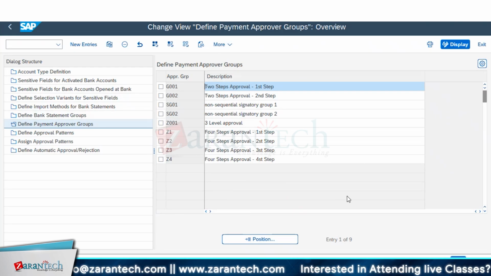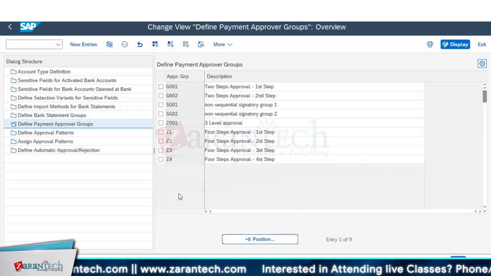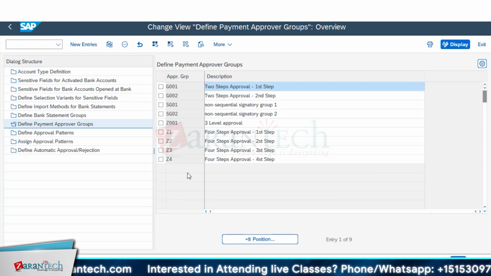This is the important field related to payments. Now, what do you understand by payment approver group from your understanding? What do you think is a payment approver group? I think payment approval group can be classified by how many groups can be used to approve the payment, yes?